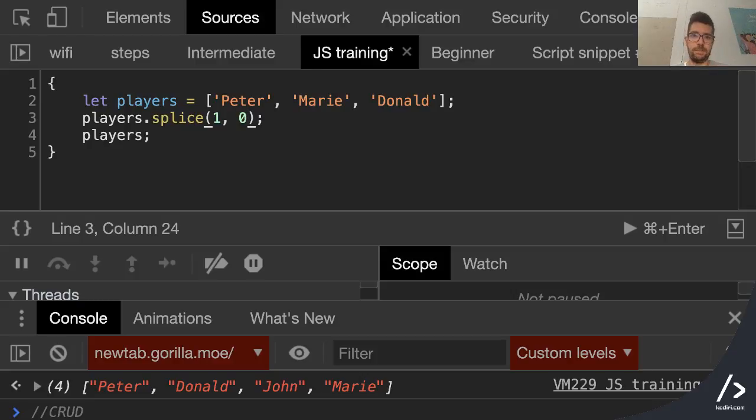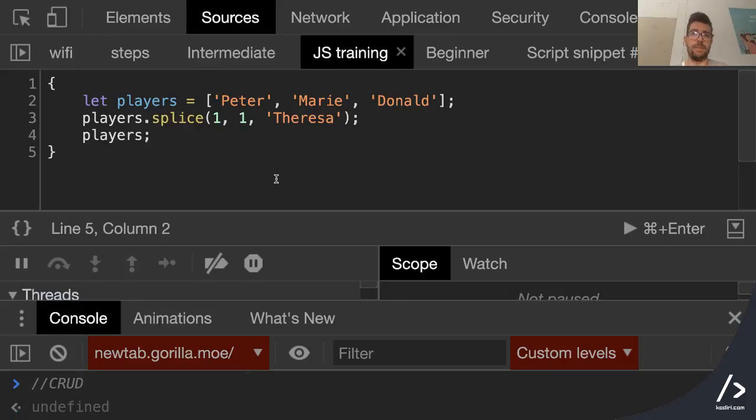0, 1, 0. Why 1 was 0? I want to edit Mary. Update the second element of the array using a splice. 1 and the name. Okay, 1, 1 and the name. Right, something like that, right?